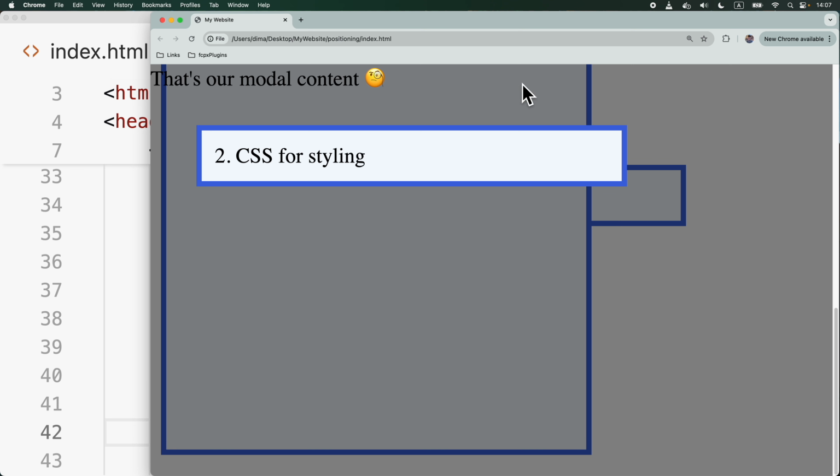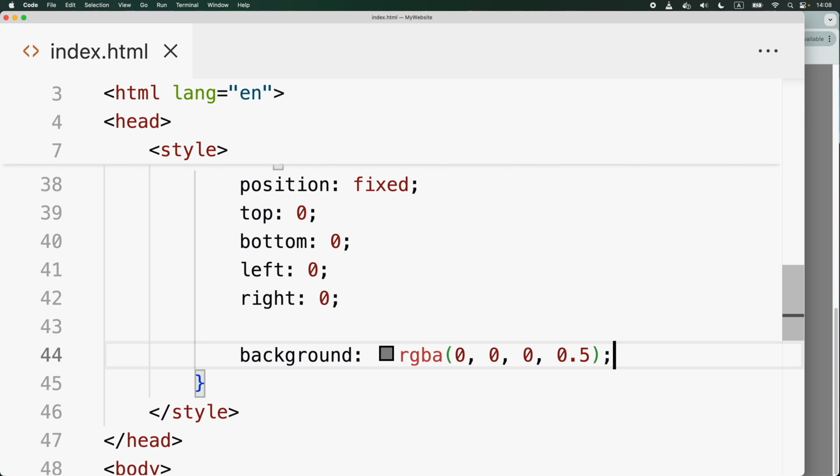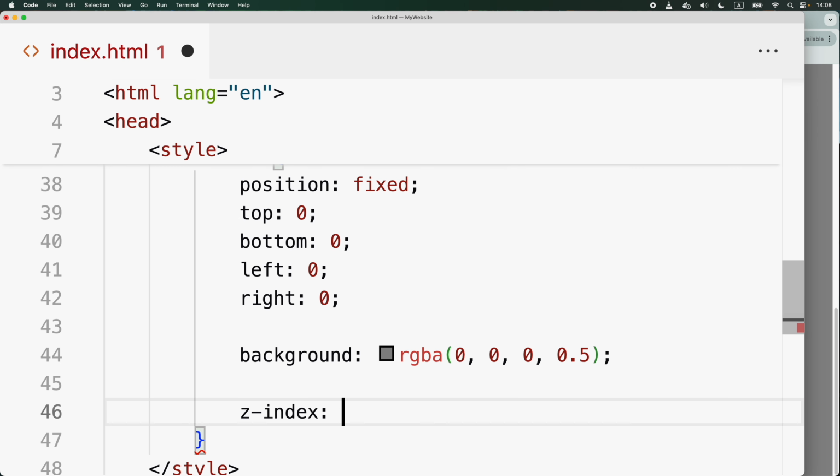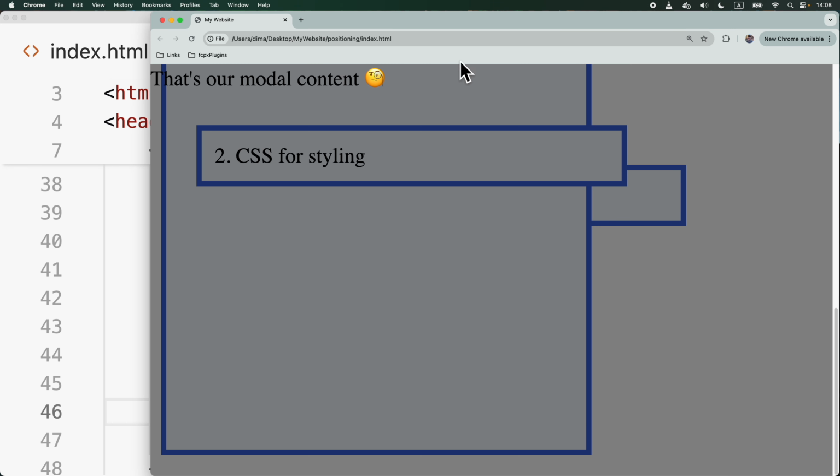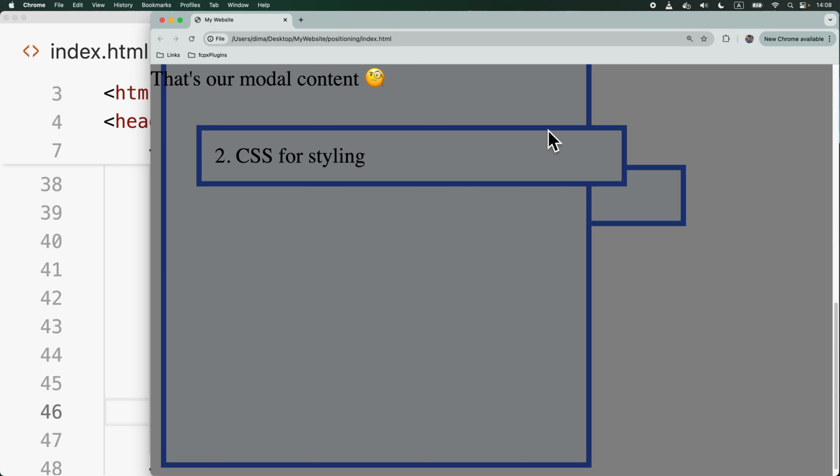Notice that at this moment, the CSS paragraph is above our modal, but we want our modal window to be always on top. For that, I will assign the Z index a huge value, something like 1000. Save the file, refresh the page. Great. And if I scroll the page, the modal follows.